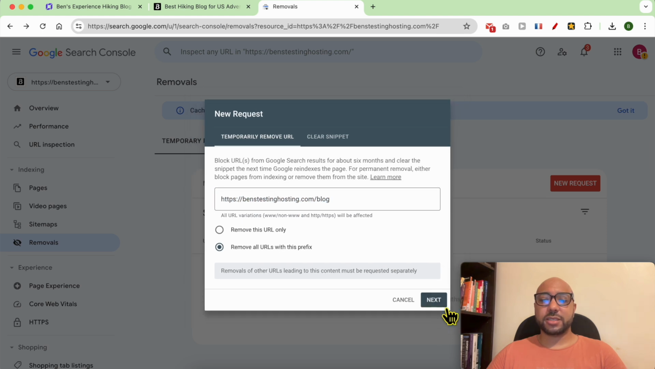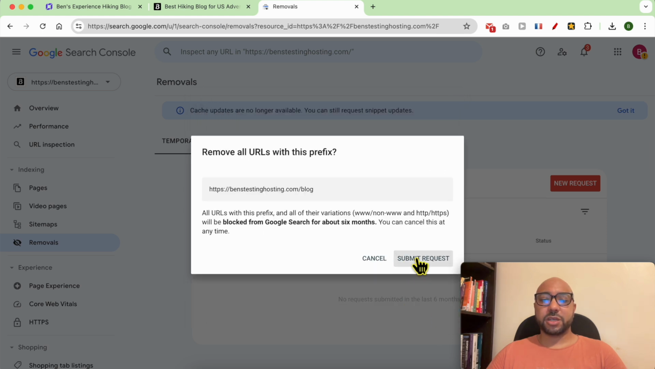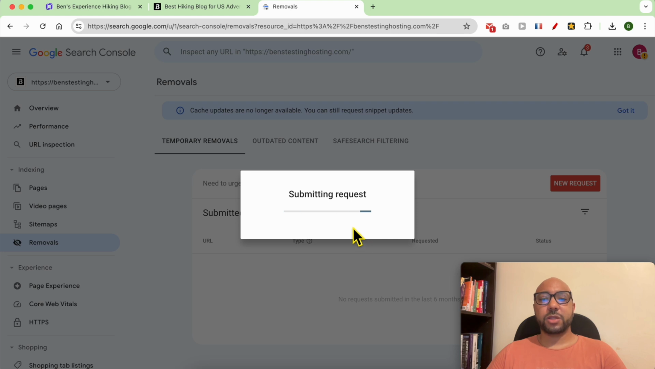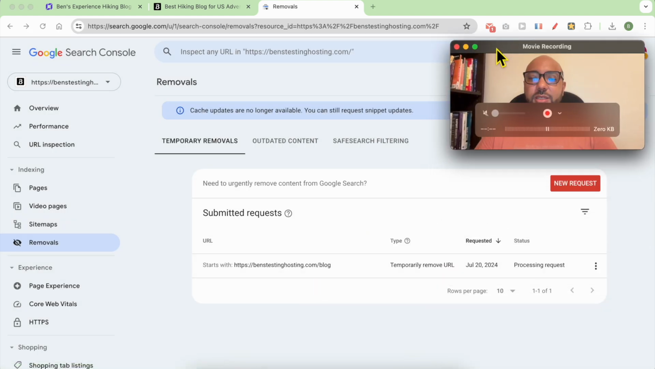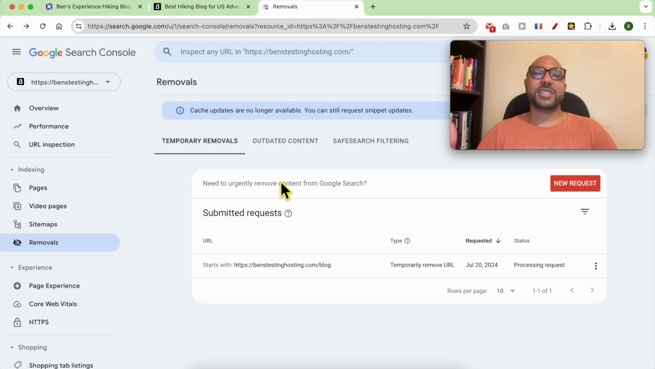Click on next, click on submit request, and wait a moment. As you can see, your request is added successfully. Usually it takes between 7 to 10 days to process your deletion request.